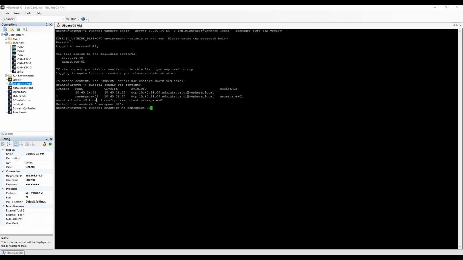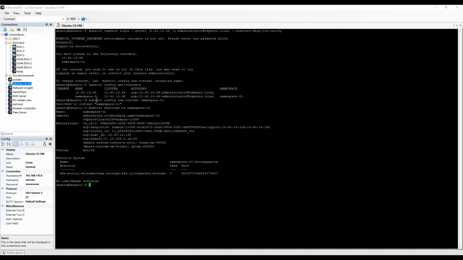If I do a describe on this namespace, you can see the details which are configured at the moment. We have no resource limitations, the labels, the annotations, the status and all those details, the resource quotas and the policy that I have, everything is visible here. So this is how you create a namespace on the vCenter infrastructure on the vSphere with Kubernetes.